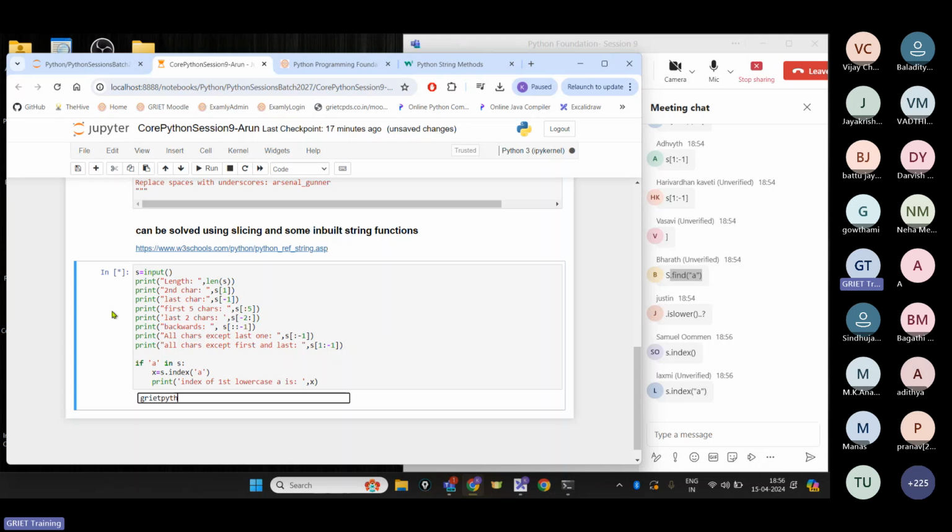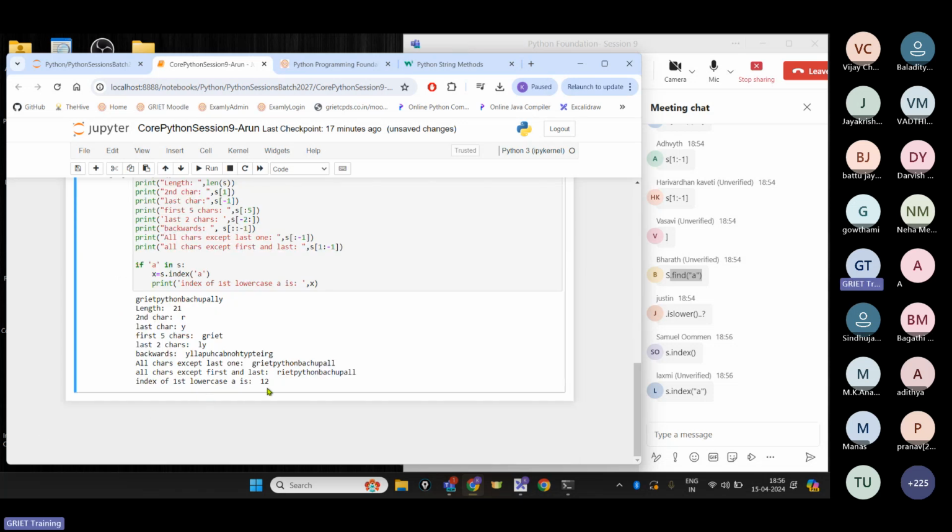So grid Python Jupyter, for example. So what is my output I'm getting? 12. I'm getting 0, 1, 2, 3, 4, 5, 6, 7, 8, 9, 10, 11, 12. Right? So you can see it is giving you the first occurrence. Break is not required because this is not a for loop. This is just an if condition. Okay. So if there is a in s, then only it will do.